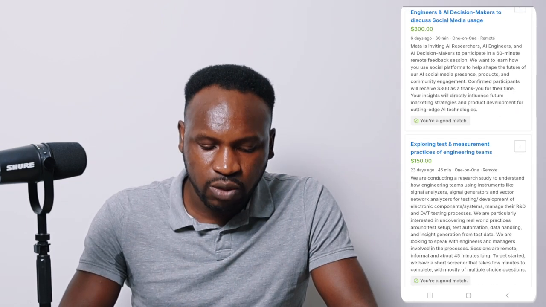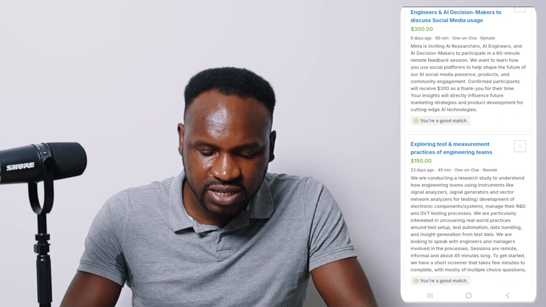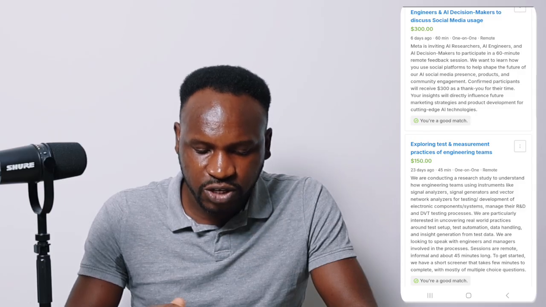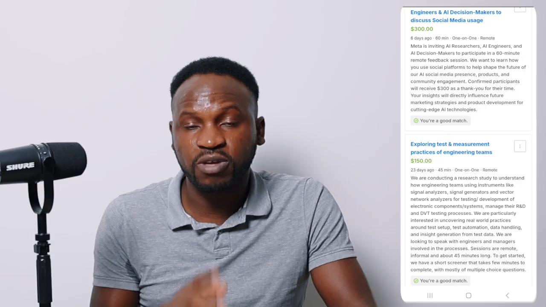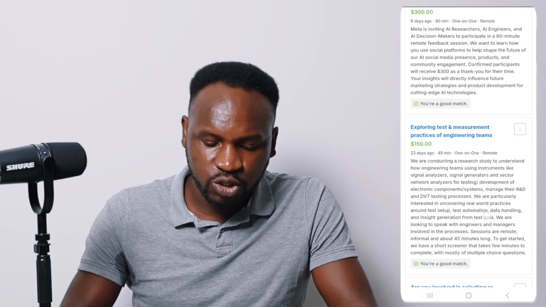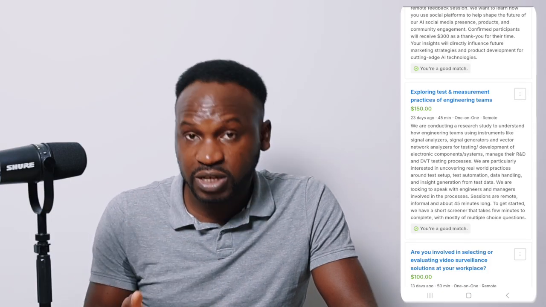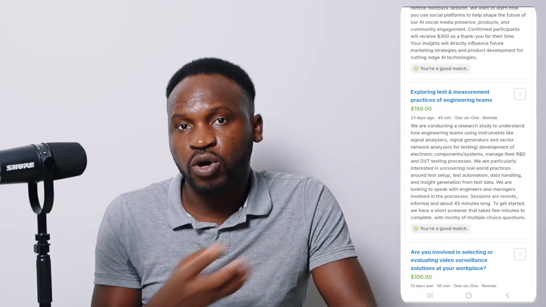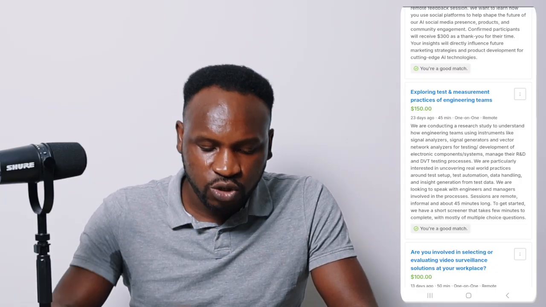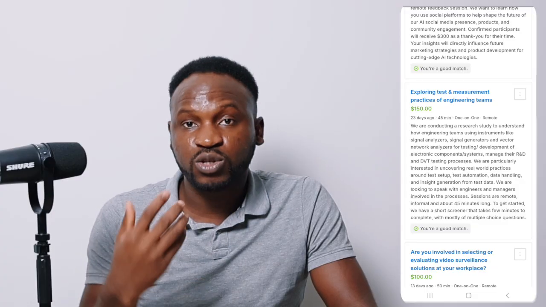So if you scroll down here, $150 for exploring test measurement practice of engineering teams. You can do this job if you have experience in this, and you just need to read through about the program or the project, and you'll get the idea of whether it's something that you can do or not. If it's something that you can do, you just need to click on apply, and you are going to apply on it.